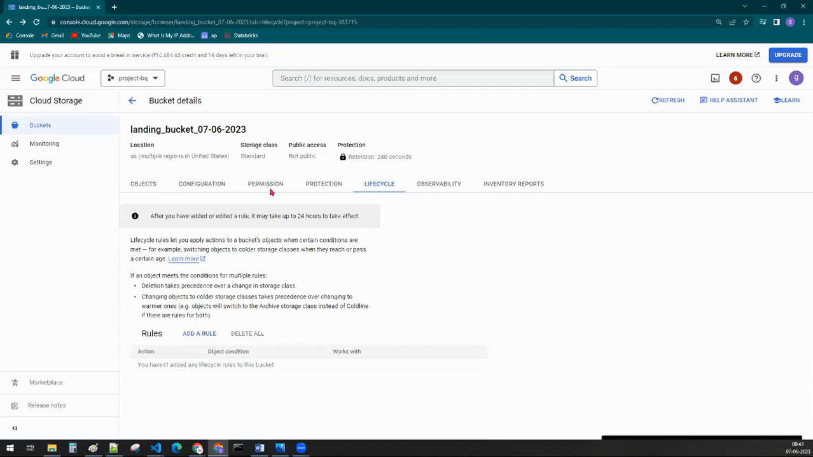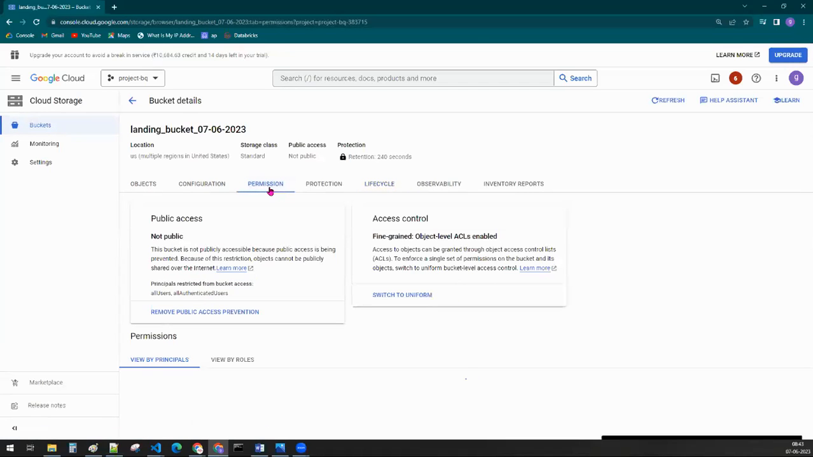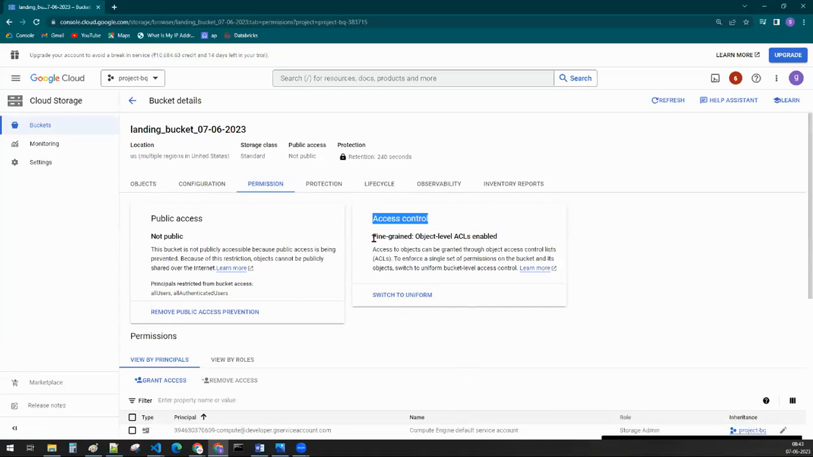Okay, and permissions. So this is the main thing that we wanted to talk about. As I told you, access controls. I have selected the access control as fine-grained. See here, access to the objects can be granted through object access control lists, that is ACLs, to enforce a single set of permissions. So for this one, now I wanted to provide access to individual persons.